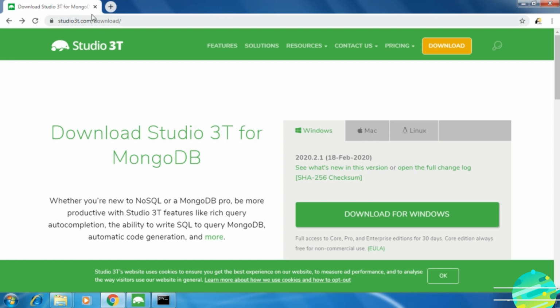So here is the official website of Studio 3T. Just go to the download page and, according to your operating system and bit, download Studio 3T for your local machine and install it, because it is very easy to install. So I am not following those steps over here. I have already installed Studio 3T on my local machine.